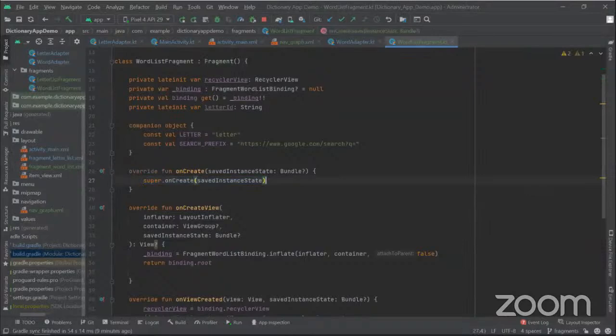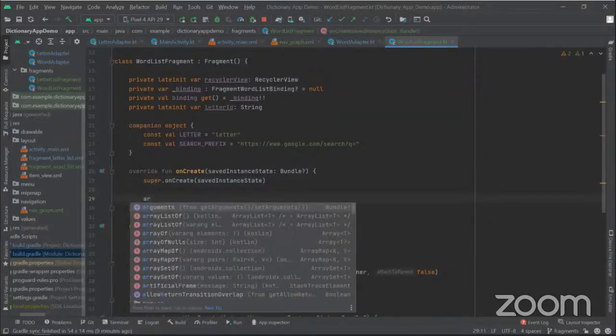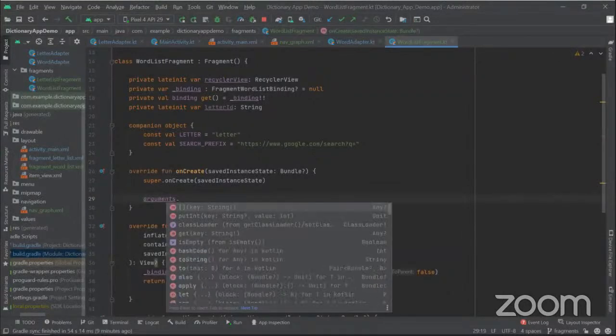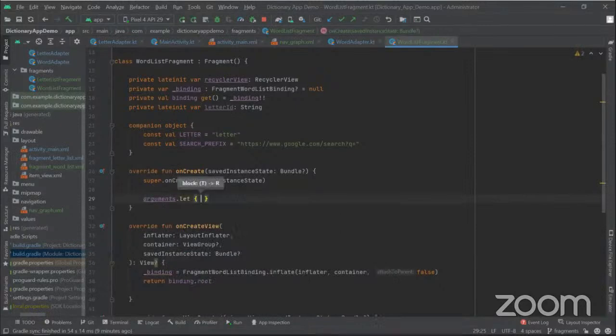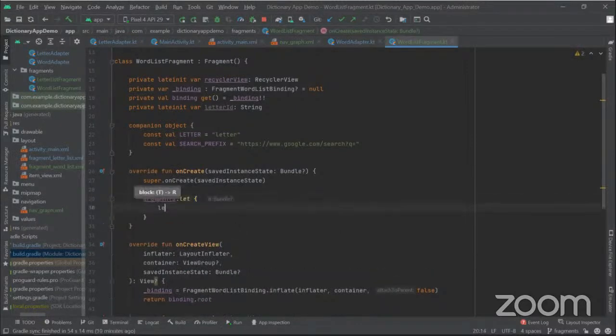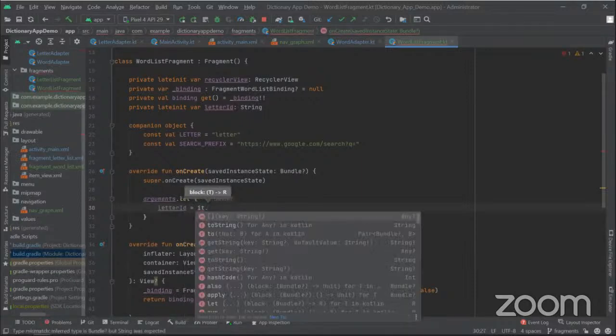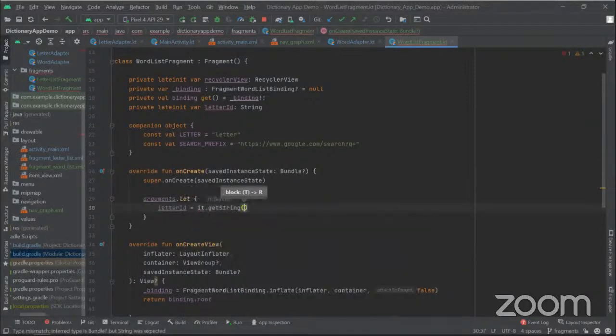So in onCreate, this is basically what I'm going to do. I'm going to use what we call arguments, which is from the method getArguments. So arguments, then I'm going to say dot let, so I can access it, and I'm going to say letterID, which is the variable that we created. Now I want to initialize it, so I'll say it, which is the bundle, dot getString, and what I'm getting is the letter.